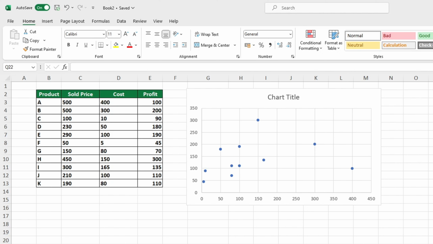A scatter plot is a useful tool for quickly visualizing the relationship between two sets of data. It helps to quickly identify patterns and trends in the data, making it an effective way to interpret and analyze information.